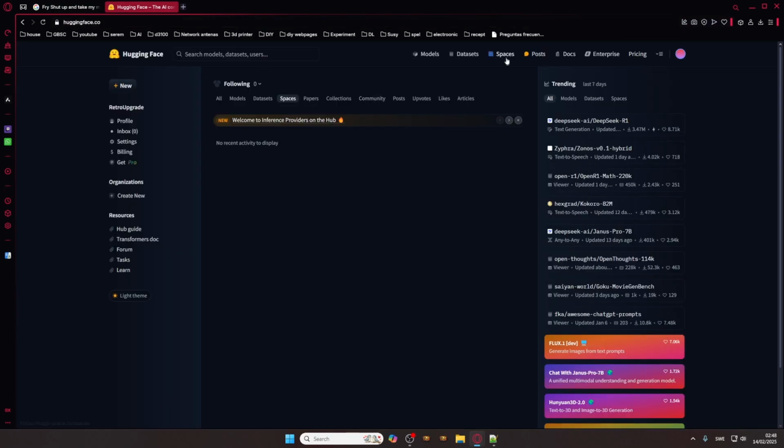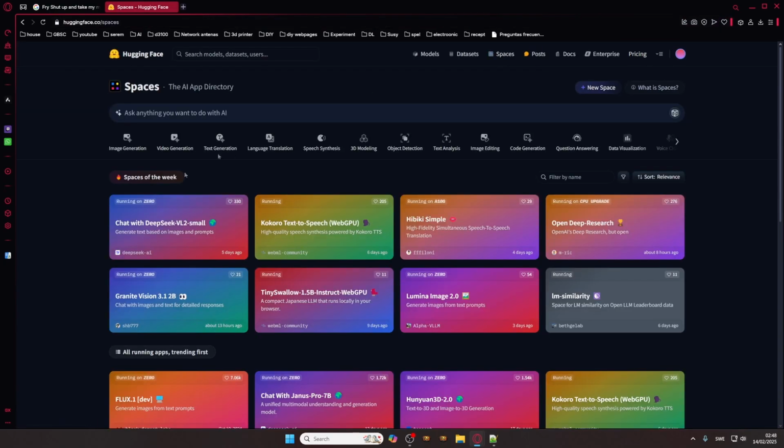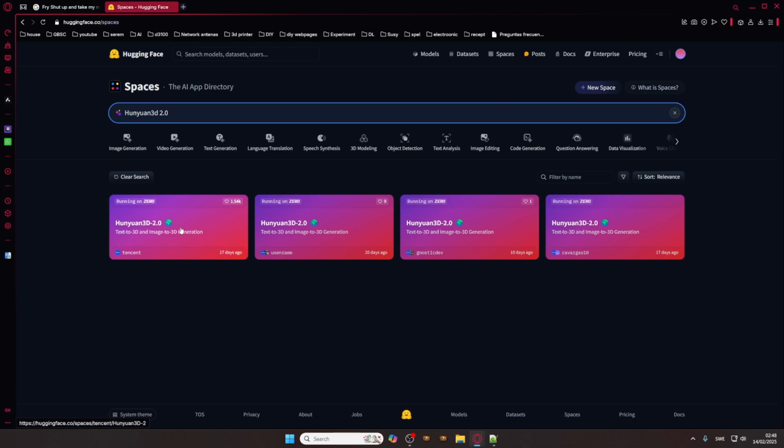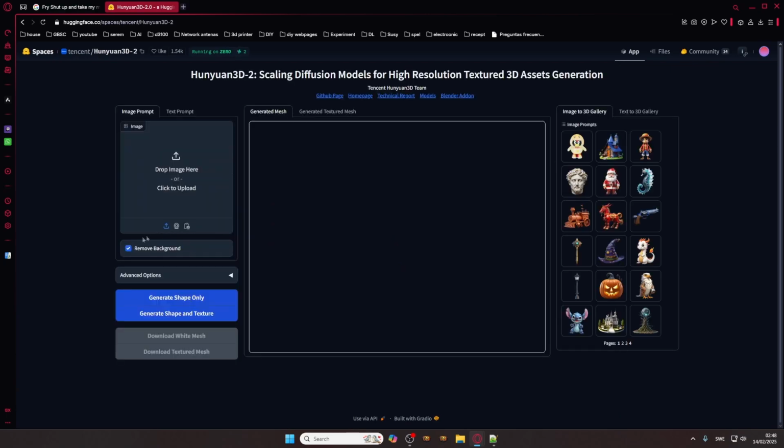So if you go to Hugging Face, I know it sounds silly, but it's where you can find all the new models, and you have to search for Hunyuan 3D 2.0. So that's the new model that can convert. You go into Spaces first, so you can get a free trial, and you can run this a few times a day without any issues.